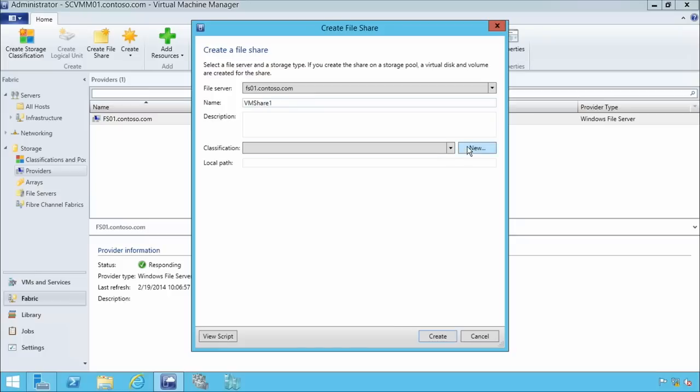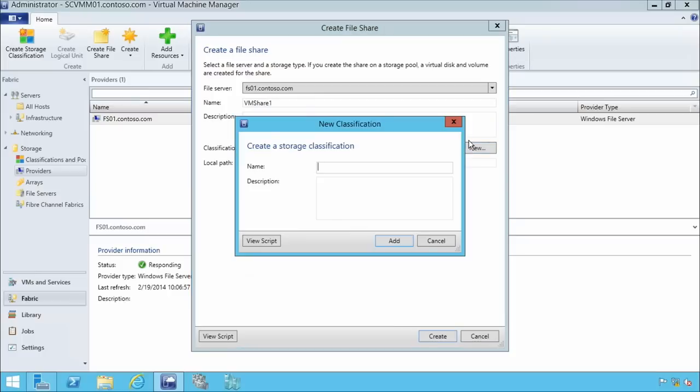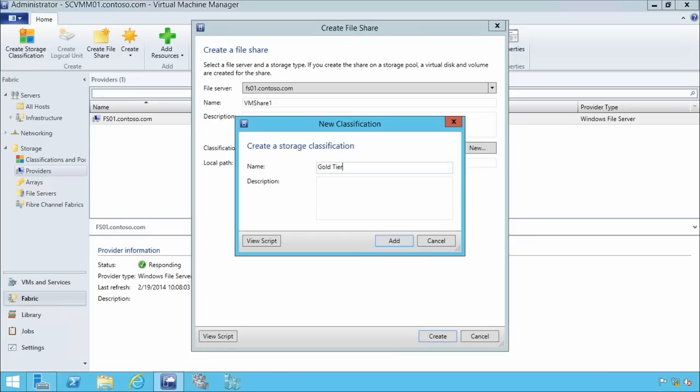I'm going to create a new classification. Now, classifications in VMM are ways of, as the name would suggest, classifying the storage. So for instance, you may call this one gold tier, silver tier, bronze tier, to reflect the performance. You may have something that's very more specific and technical, like this tier has SSDs backing it, or something like that. But you can include that in the description. I'm just going to call this one gold tier and click add.